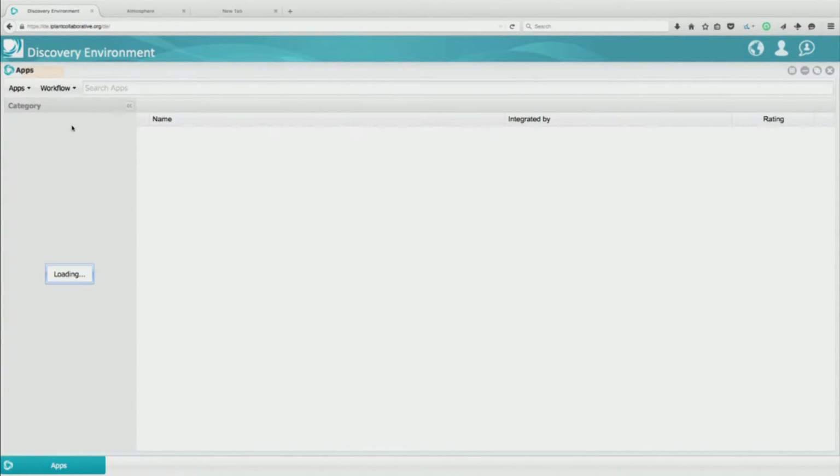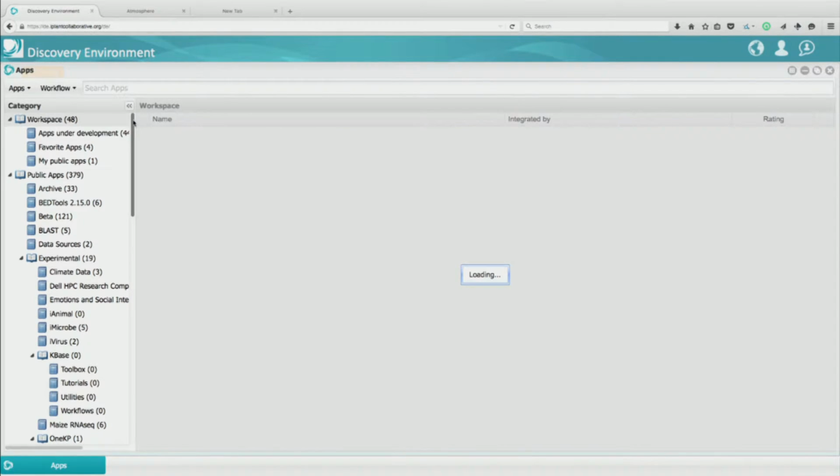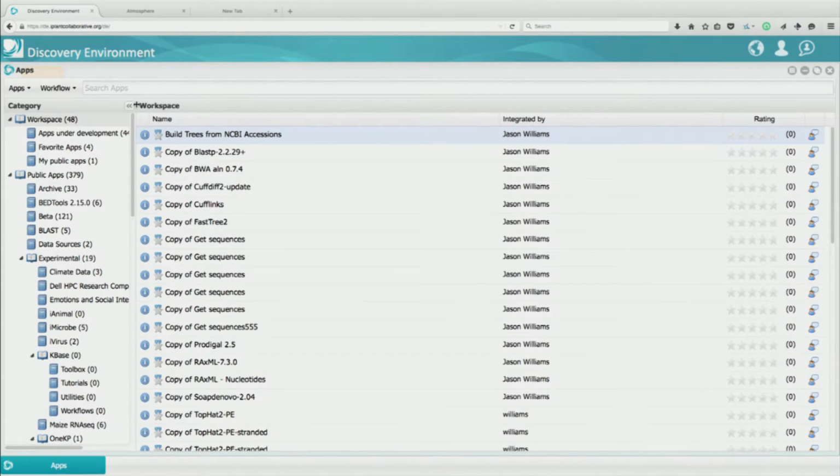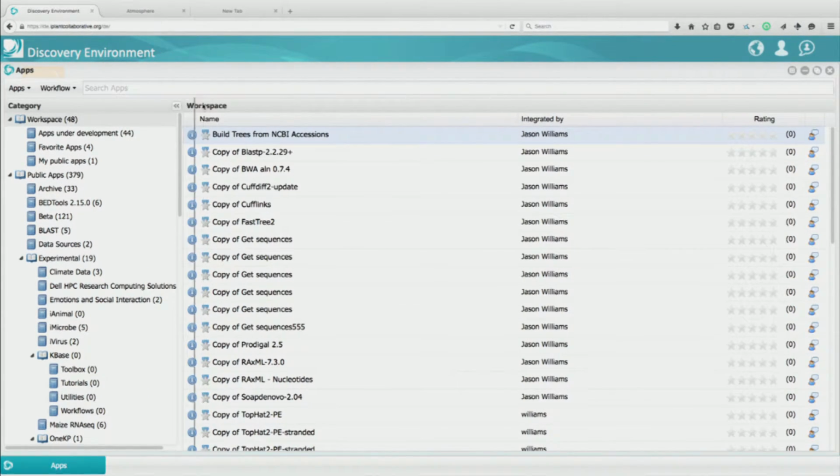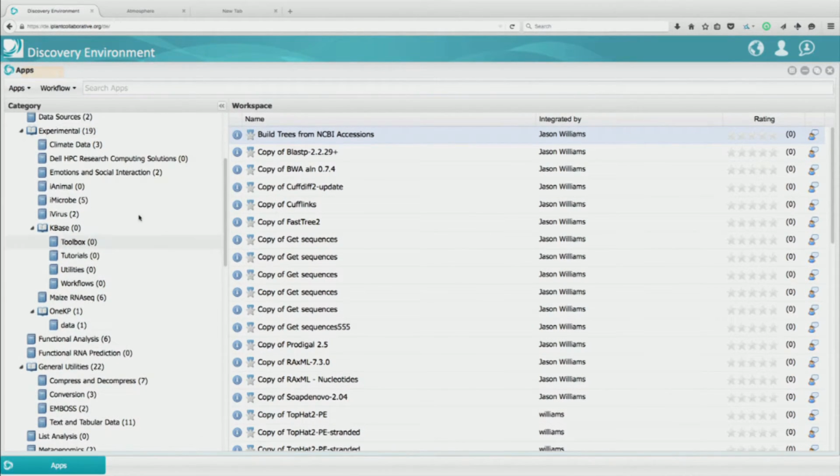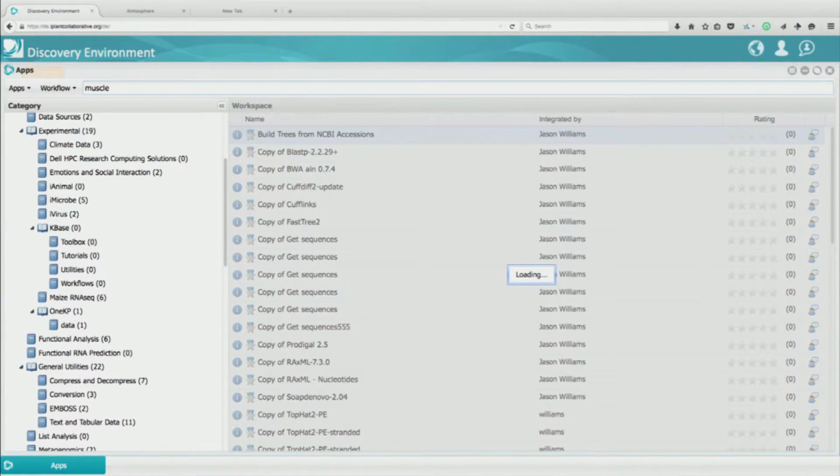Currently, let's see what it looks like. There are 379 bioinformatics applications. They're categorized, but you can also use a search tool. I'm going to go ahead and search for the application called Muscle, because I know it's in there.